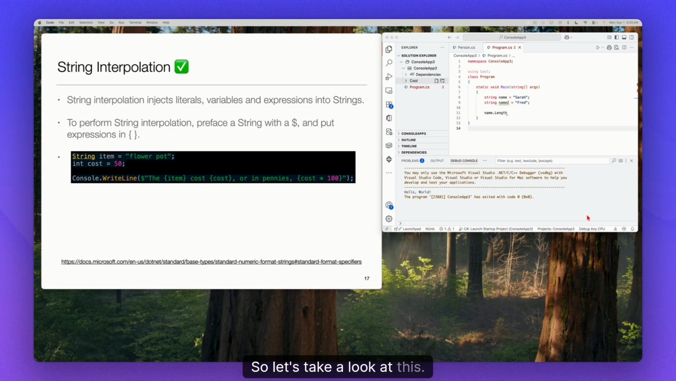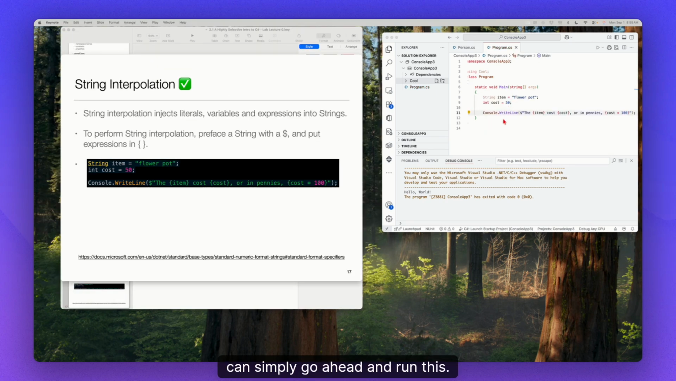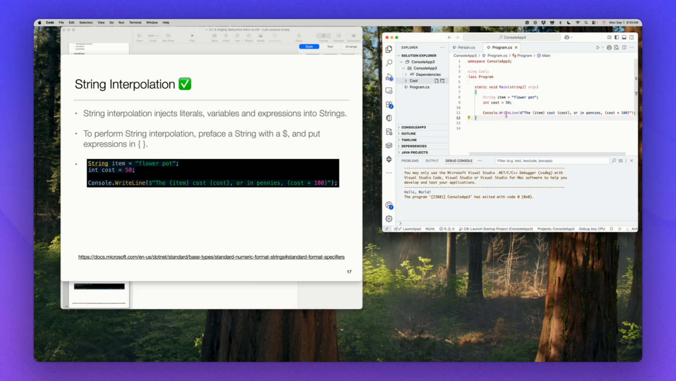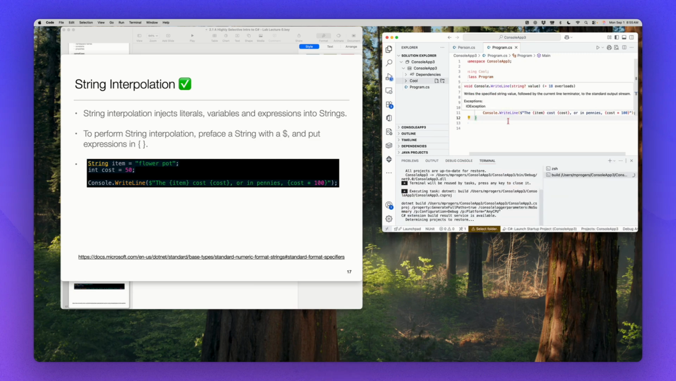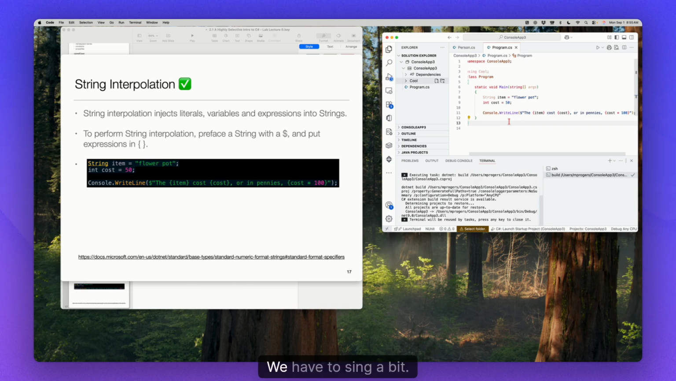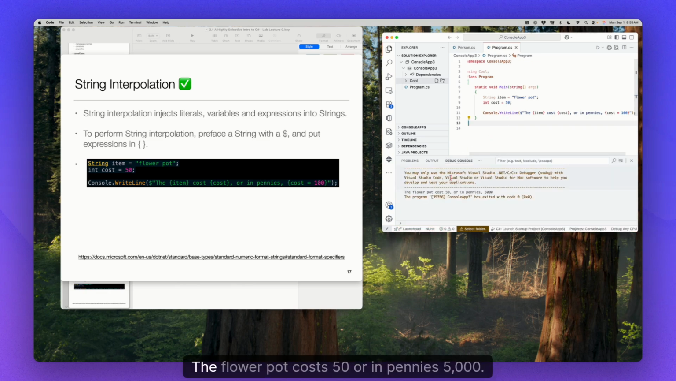So let's take a look at this and simply go ahead and run this. And when we do run this, we get da-da-da, da-da-da-da. We have to sing a bit. There we go. The flower pot costs 50, or in pennies 5,000.